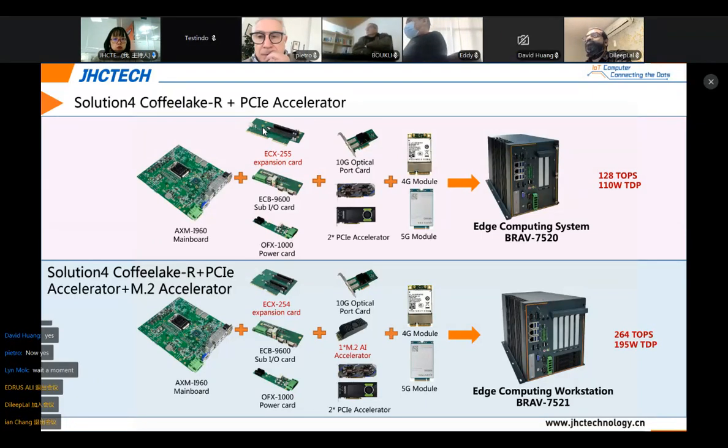For BRAV 7520 and 7521, both of them have a unique power supply design. You can see that both of them can support one power card. This power card can support 1,000 DC in, and can support 350 watts GPU cards for load power supply needs. This is our power card.